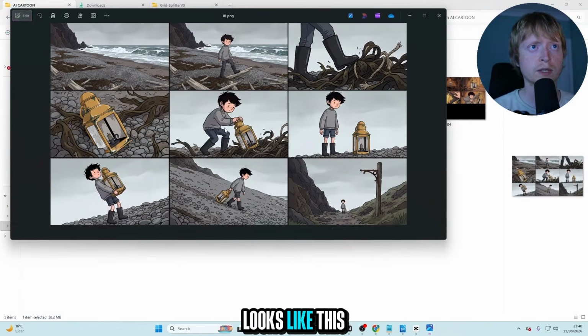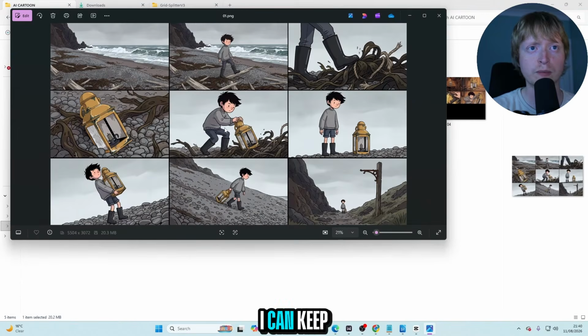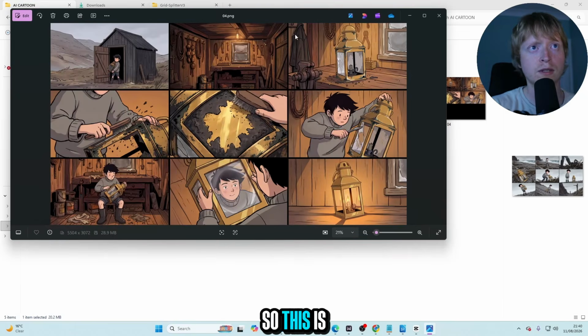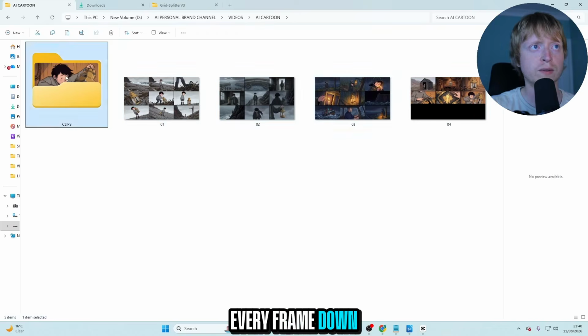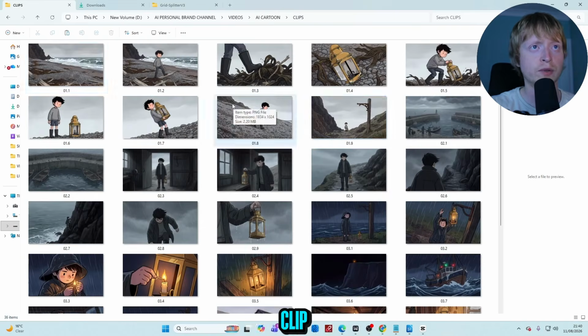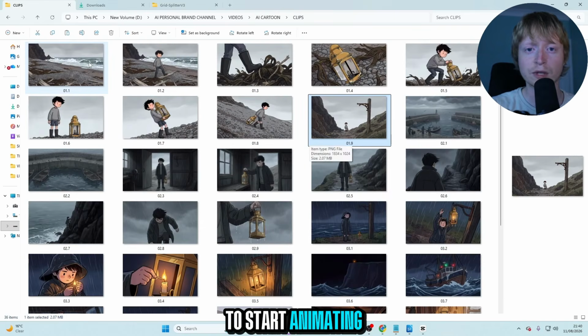You end up with something that looks like this. I like to number them so I can keep them in order. It's very important to not lose track of everything. So this is all in sequential order. Then I've split every frame down to an individual clip. So what do we need to do now? Well, we need to start animating.